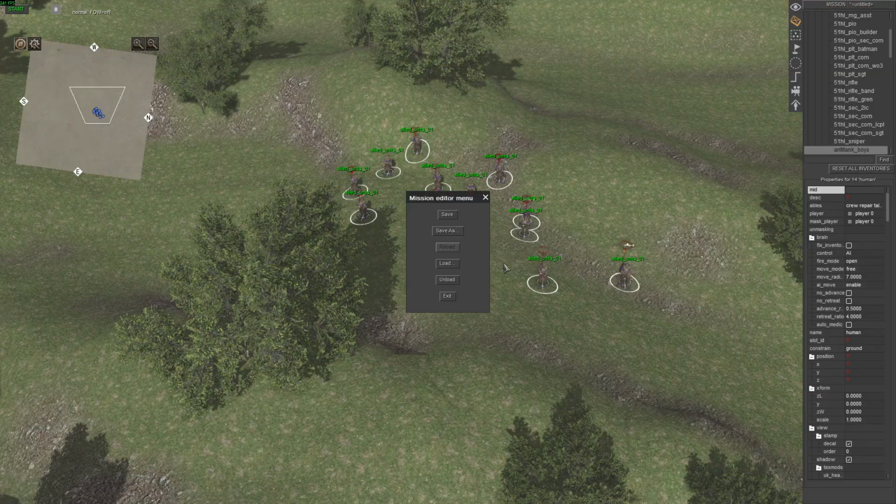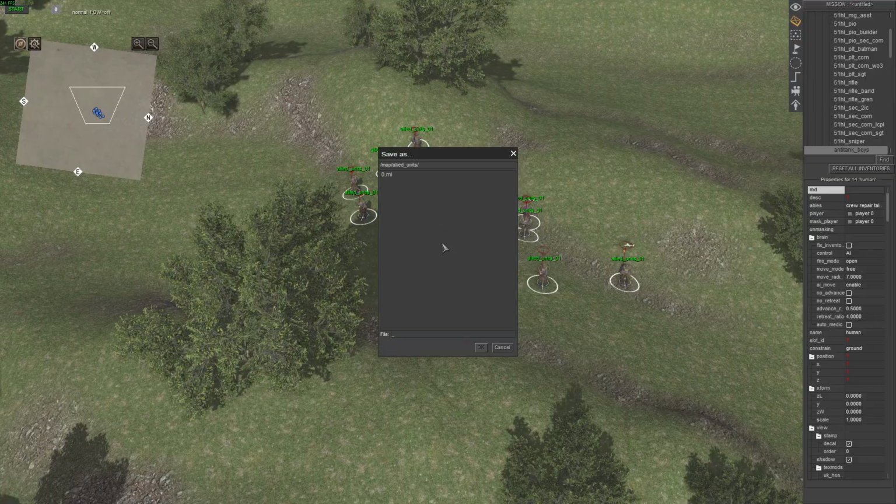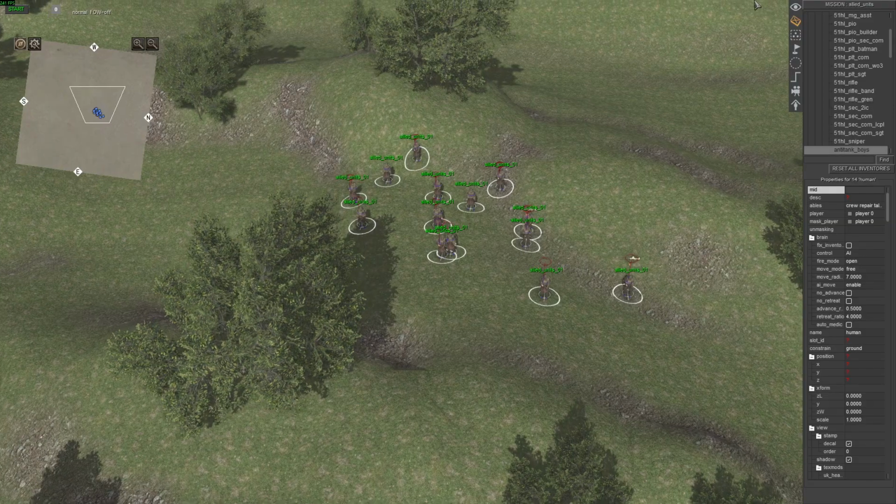Alright, it's important to save your mission as you go. Save this as Allied units. Alright, so we've saved that.